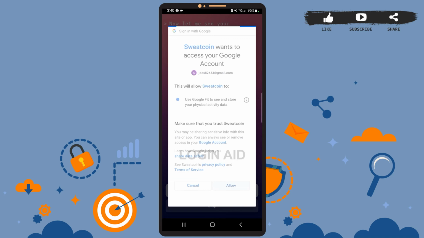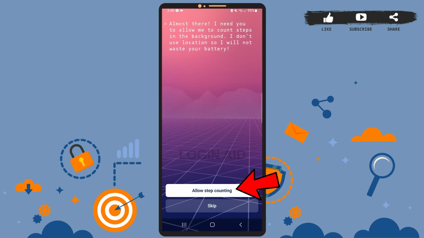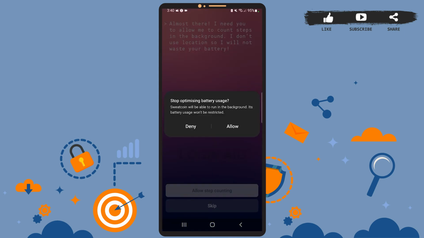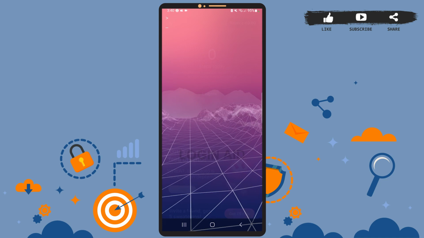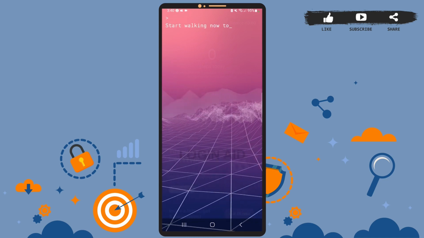So tap on allow. And on this page, tap on allow step counting so that the app can count the steps you take and pay you accordingly. So tap on it and here tap on allow again. The account has been created. Now you can start using the app.